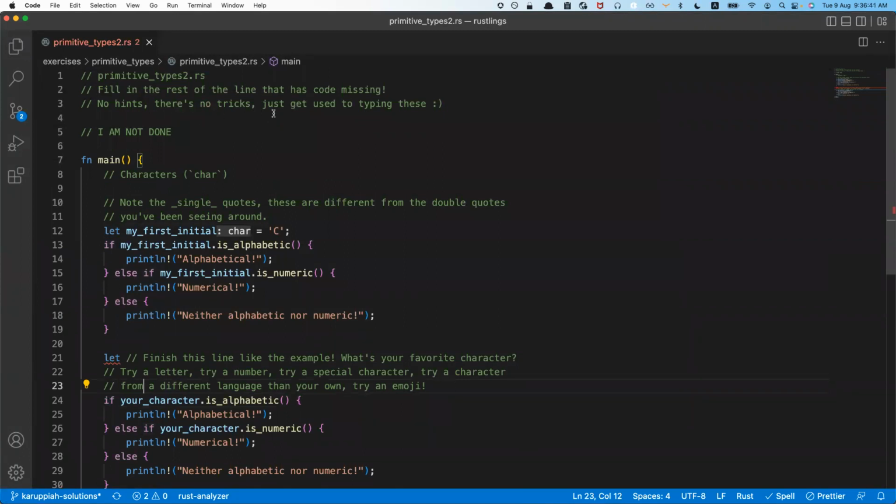Hence there's no risk. Just get used to typing this. Awesome. So this time we are looking at characters, char. Previously it was booleans, bool. Note the single quotes. These are different from the double quotes you have been seeing around. So this is one character.